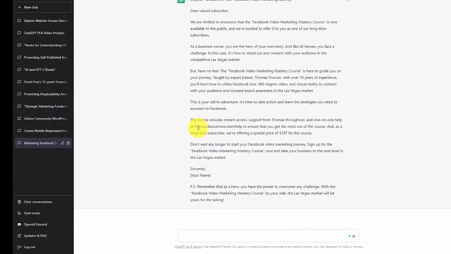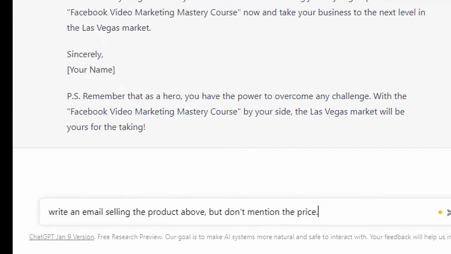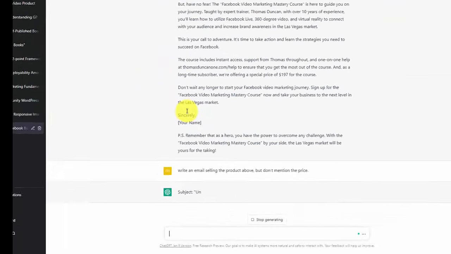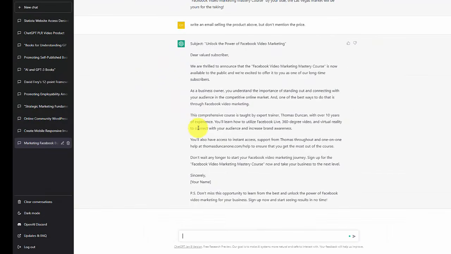Now in this case, the framework did not seem to help the chatbot to write a sufficient email. So in this case, we're just going to ask the chatbot to write an email selling the product. And this time, we're going to instruct the chatbot not to mention the price. We're now going to click enter. And in this case, we were able to get better output. And so we have something to work with in terms of our initial email to our customers.